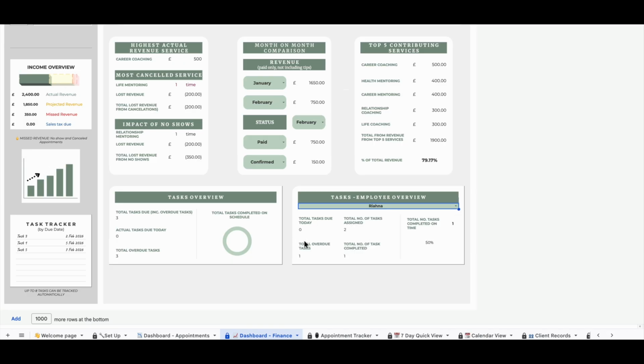So at the moment it says that I have 0 tasks due today. I have 2 tasks assigned. 1 is completed and 1 is actually overdue. So far, I have a total of only 1 task being completed on time, and therefore it's a 50% ratio.